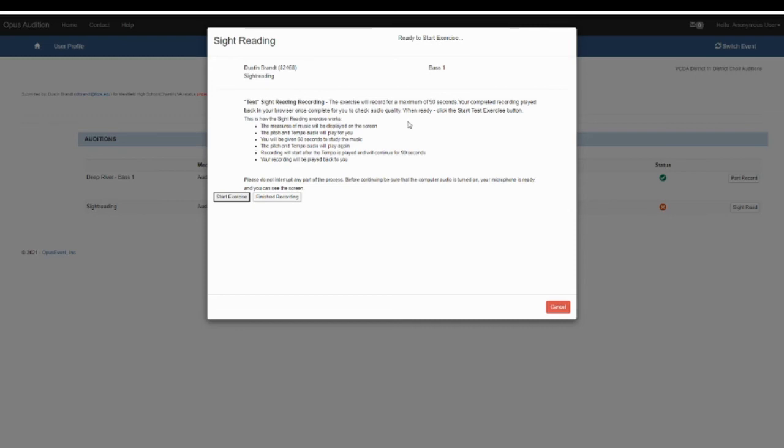The exercise will record for a maximum of 90 seconds. Your completed recording is played back in your browser once complete to check audio quality. Just like the previous example. You'll be given 60 seconds to study the music. The pitch and tempo audio will play again. Okay, here we go. Let's see what happens when I start this exercise.